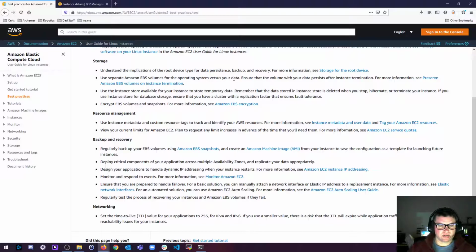If you use instance store for database storage, ensure you have a cluster with replication factor that ensures fault tolerance. Why would you do that? Well, because if something happens to your instance and you're using an instance store, guess what happens to your data? Kaput, it goes goodbye. Always encrypt your disks and your snapshots.